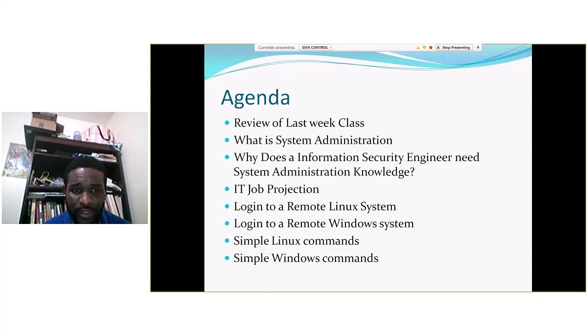Some of you might even start a company. So then we look at how to log into a remote system in a Linux system, and then also how to remote into a Windows server. Then we can just do a few Linux commands and then a simple Windows command.